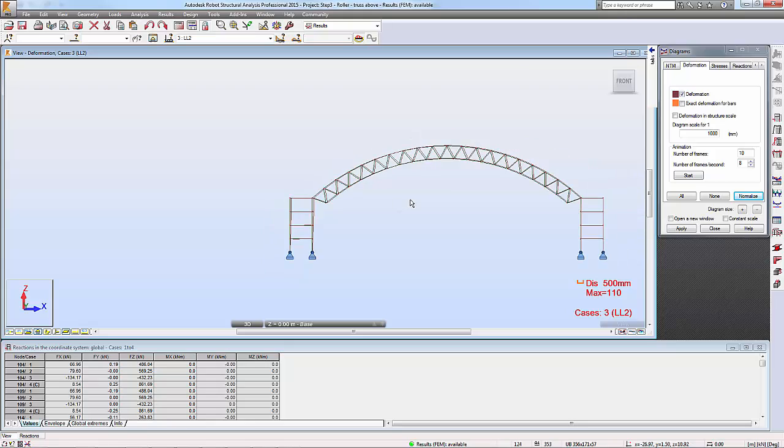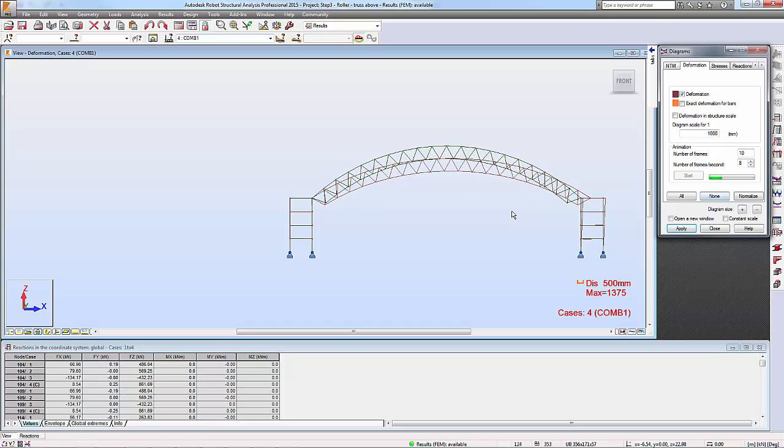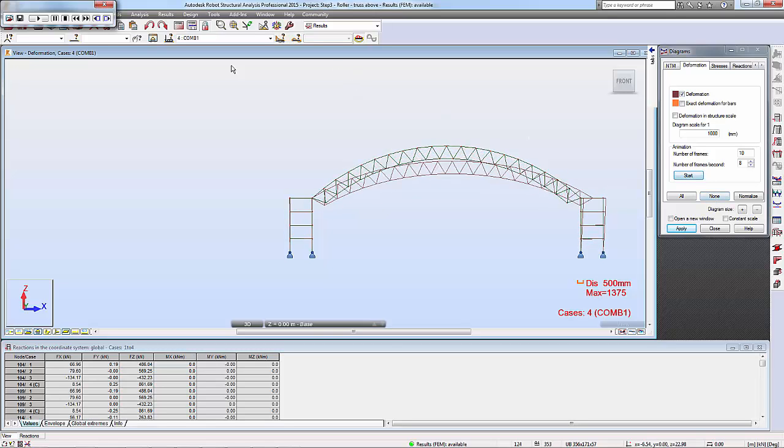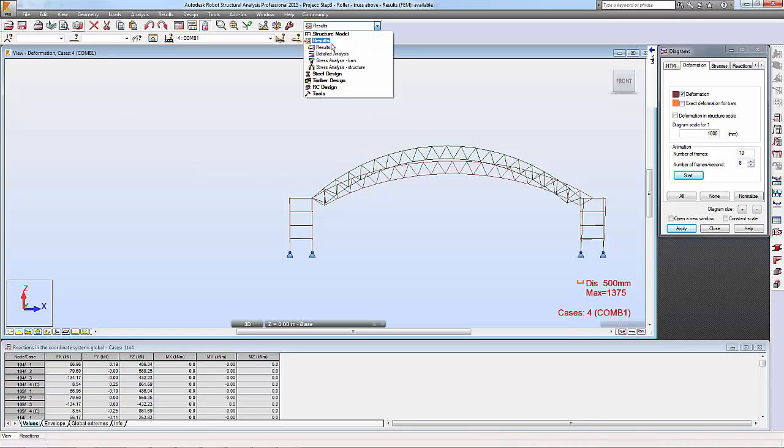So that's what we have for the moment for the structures, and then possibly somebody wants to see the combine. So let's have a look at combine. So this is the combine effect. If you want to start the animation, you can see how the structure moves. Okay. So possibly enough. Then let's stop this one and close this window, and then go back to the structure mode.